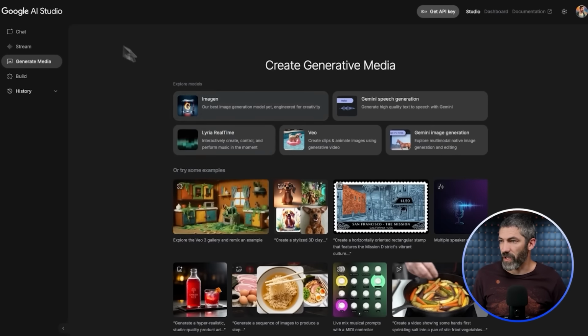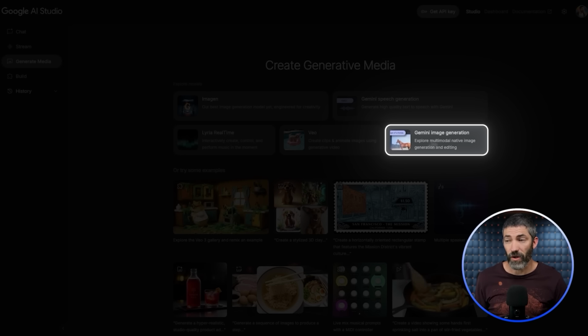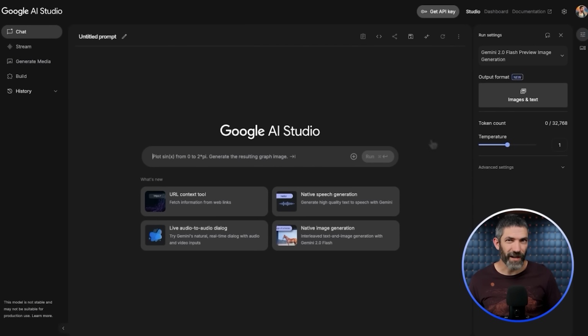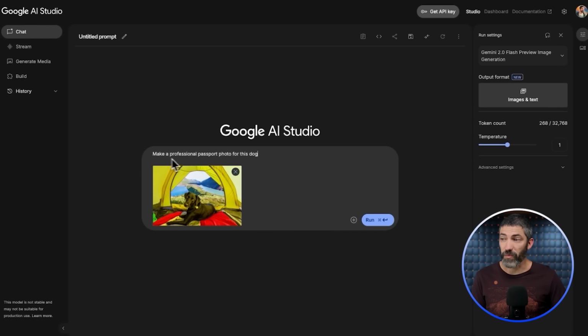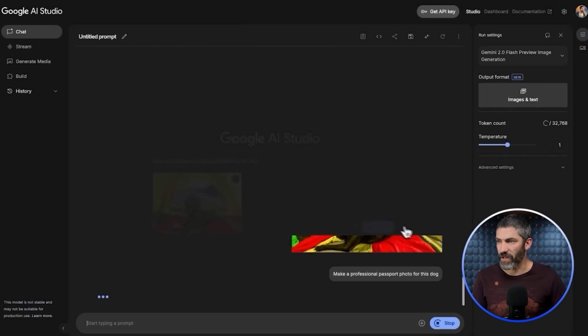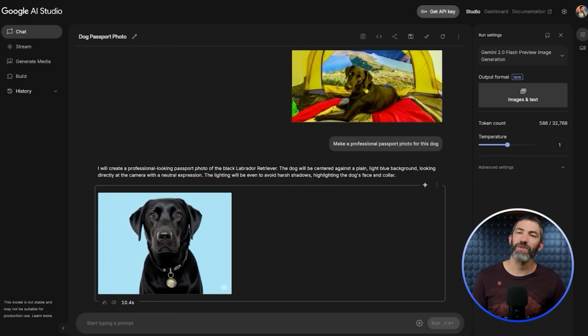Now, next to Veo is Gemini's image generation, which also includes image editing. And there's a lot of use cases for this, so I'll cover a few examples. So I'll upload an image of my dog, and I thought this was a funny one that I came across. Make a professional passport photo for this dog. Perfect. Now Zuko can travel.